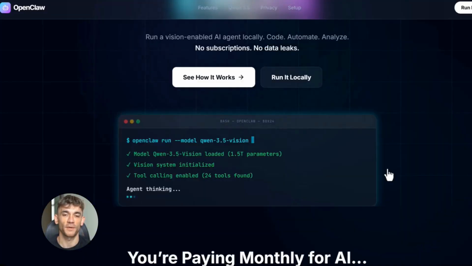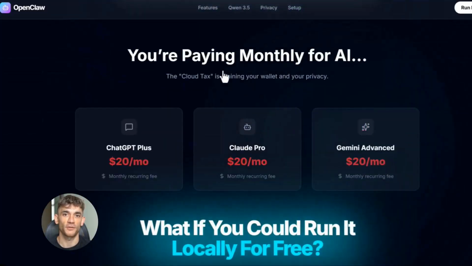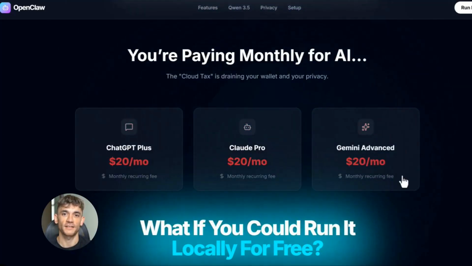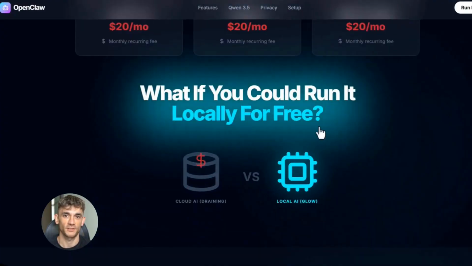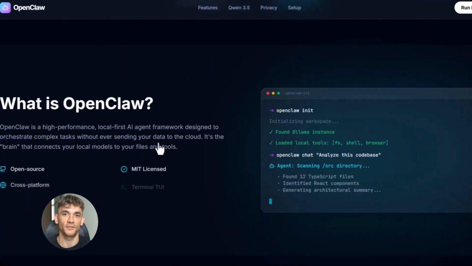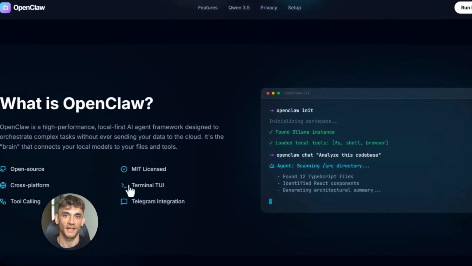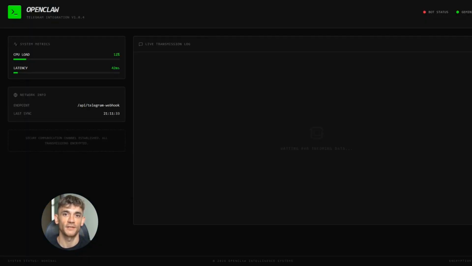Here's what makes Openclaw special: it's local first. Your files stay on your computer, your data doesn't get sent to some cloud server unless you want it to. It supports multiple AI providers through simple config files, so you can plug in whatever model you want. And it supports tool calling, which means the AI doesn't just chat, it actually takes action. It also has Telegram integration and now vision support, which is a big deal. We're going to talk about that in a second.